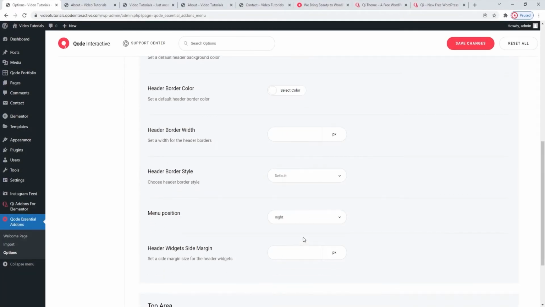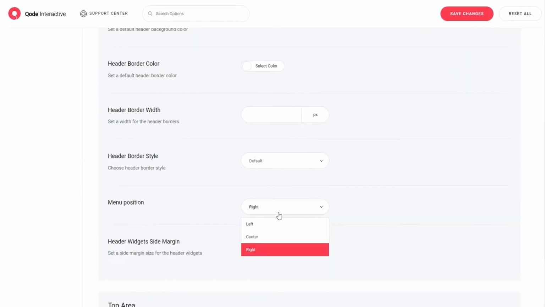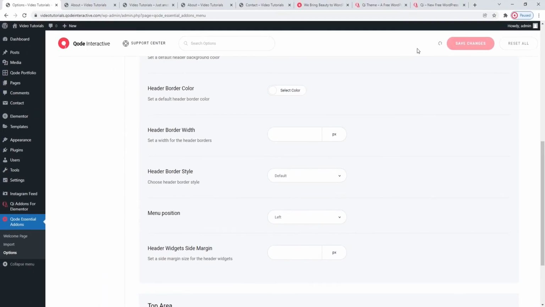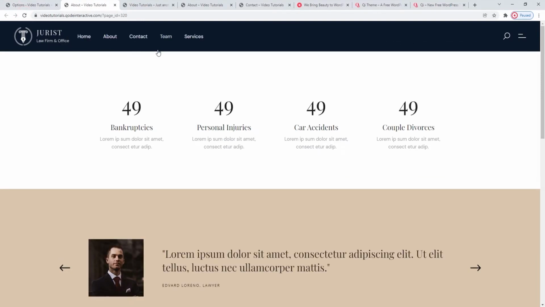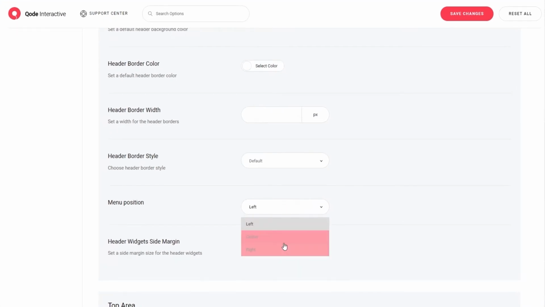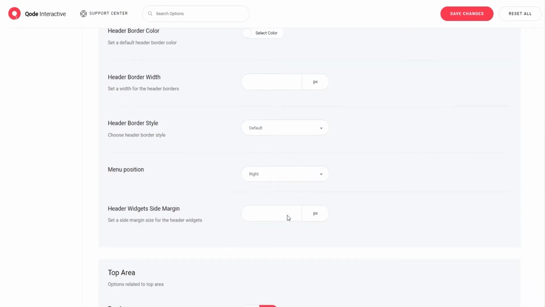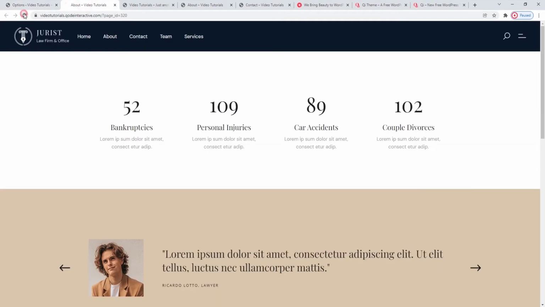After this, we have the menu position option. It's set to the right, and that got our menu positioned on the right in the header. If you like, you can switch it to the left. Let me show you what that will look like. Refresh. And there it is, next to the logo. By the same principle, you can set it in the center. But right now, I'd prefer we carry on. And to do that, I'll just save changes and then go to the page to refresh it.